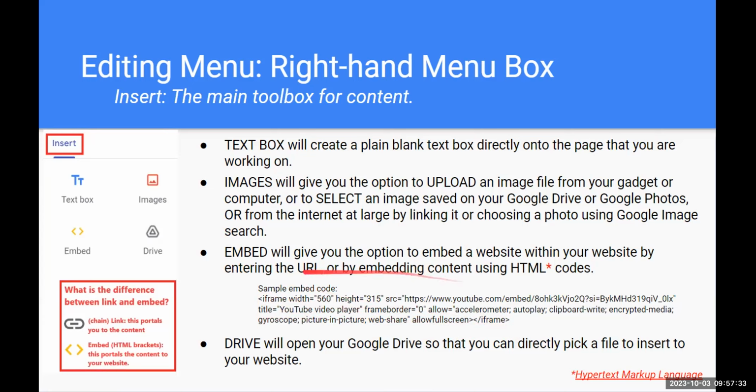So you don't really have to look into this. You might encounter this later on. But with Google Sites, I will show you later on that it's very easy to port in videos because you don't really need this code. Okay, and Drive is, again, it gives you access to your Google Drive so that you can directly pluck files from them to embed into your website.